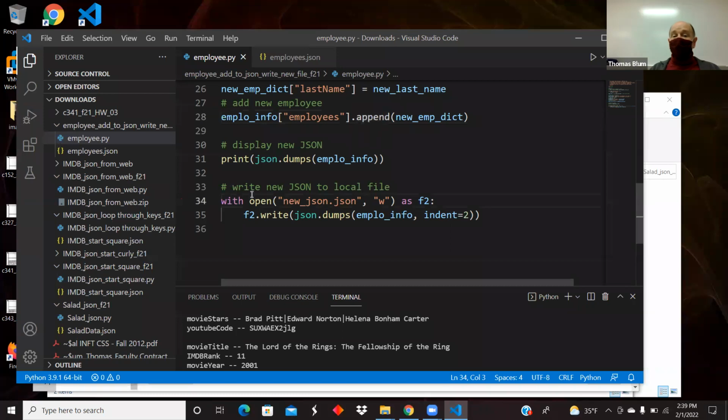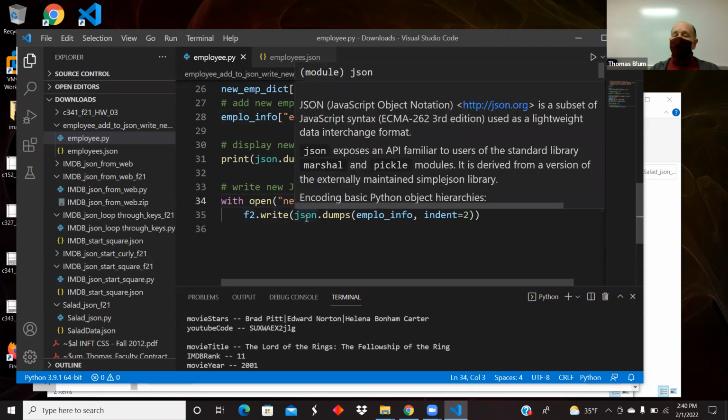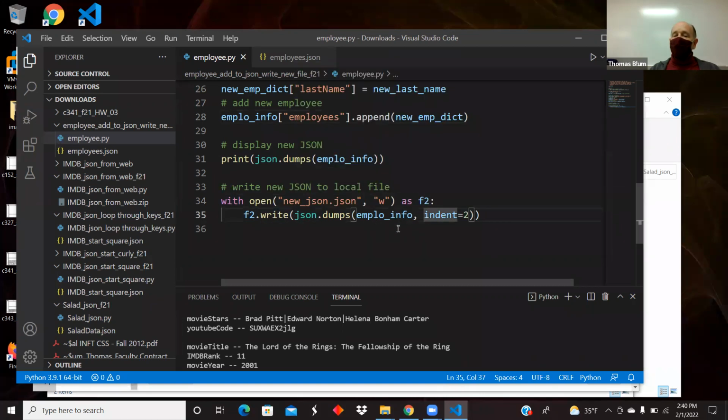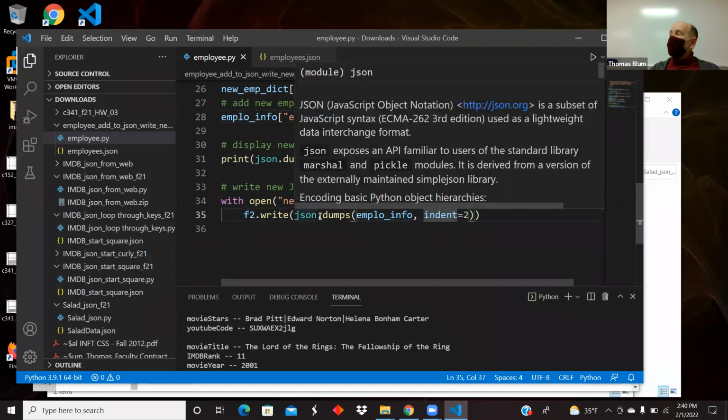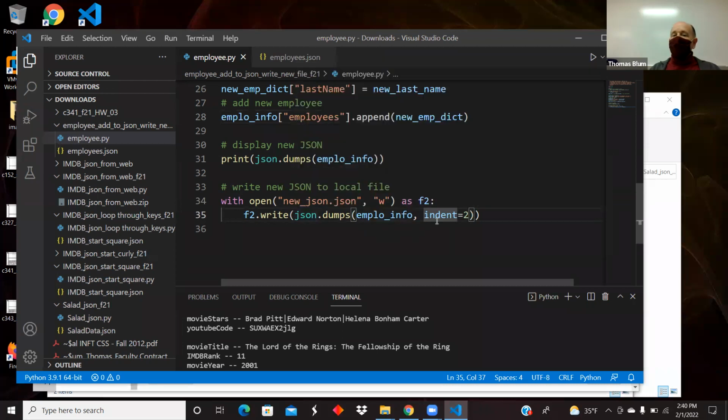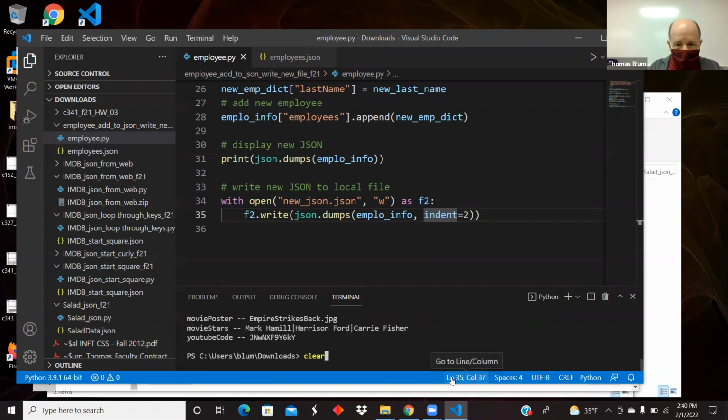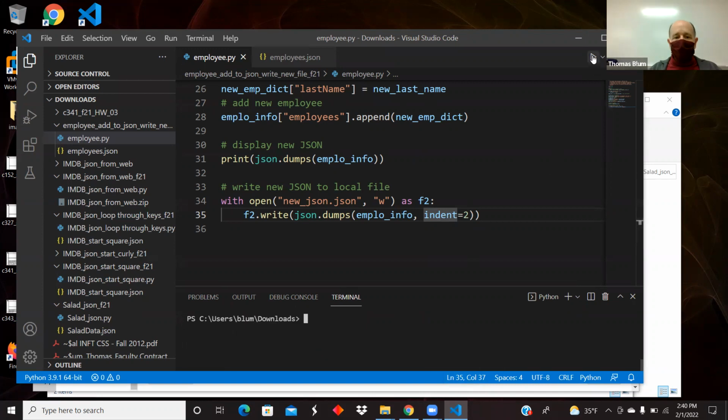And then I'm going to open a file, new underscore JSON.json with a W. That means I'm going to write to this file. And here I'm writing, and I'm using JSON dumps. So that's going to take all that data, put it in a nice JSON looking format, and it's going to do some indenting for me, using 2 spaces for my indent. Okay, so let me clear down here. I'm going to run this program.